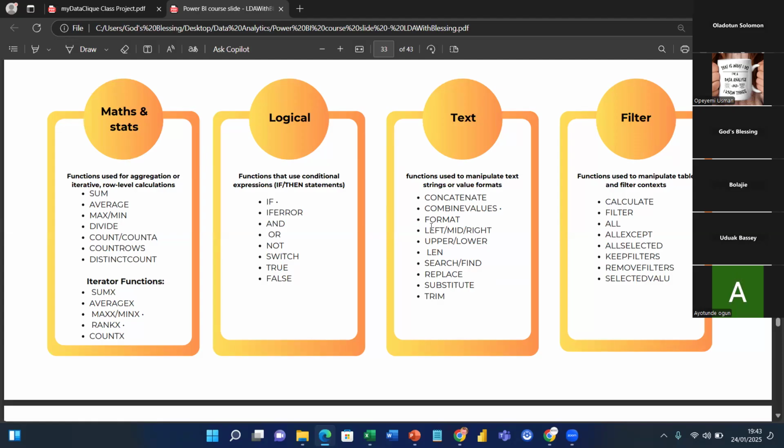Then for text DAX functions, we have CONCATENATE, when you want to combine values. You want to format: LEFT, MID, RIGHT, UPPER, LOWER, LEN. We'll look at all these as we are doing it. Not all, but just a few of them. We have some filter DAX functions. We have CALCULATE. These are functions I use to manipulate your table or filter some context. We have FILTER, ALLEXCEPT, ALLSELECTED, as many as possible.